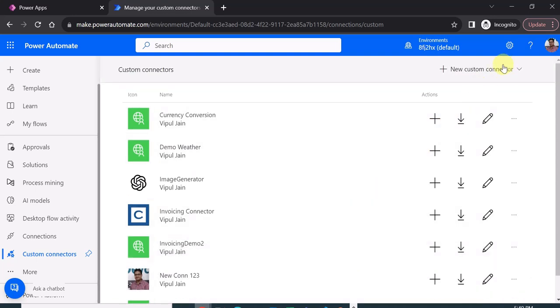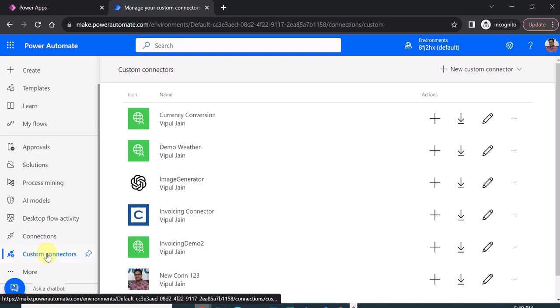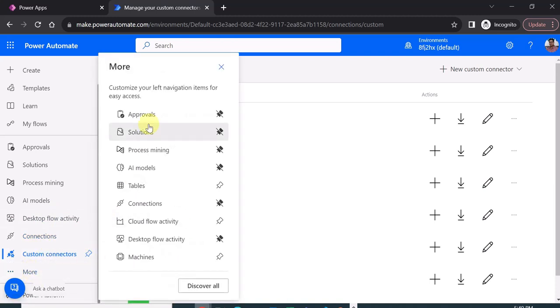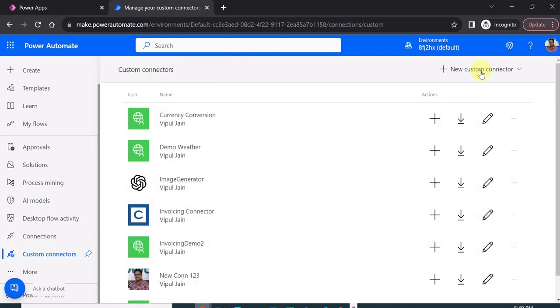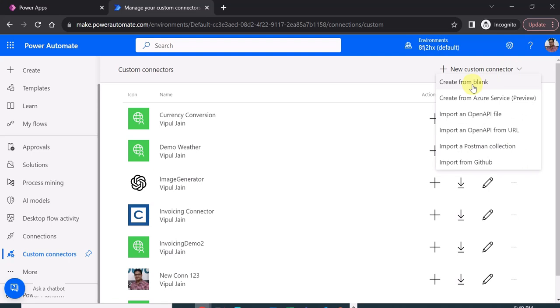How you can create a custom connector: at the top in Power Automate, if you go to the left navigation, you will find two options, connections and custom connector. In case you are not able to see these options on the left navigation, no problem at all. Just click on more and you will discover all the options which are available in Power Automate. You can pin or unpin those options. So that is how you can create a new custom connector. I have created it from blank in this video.